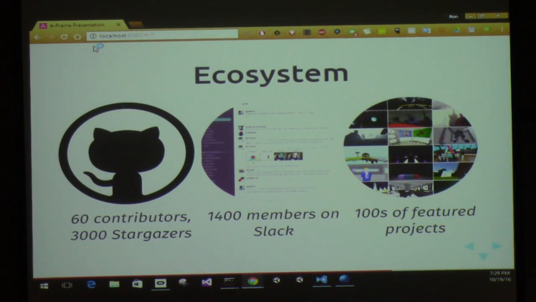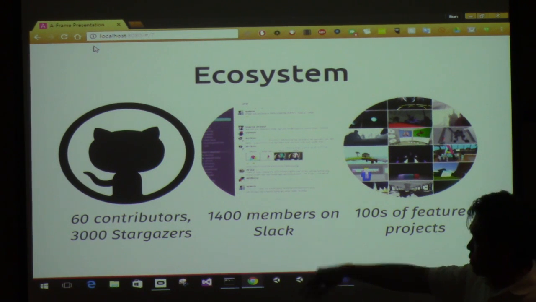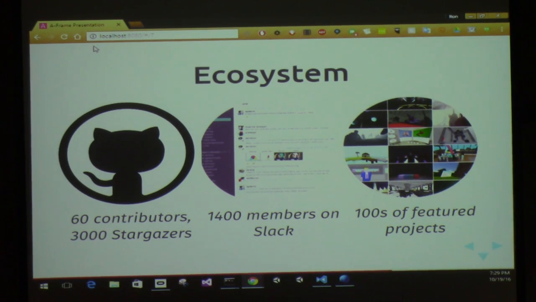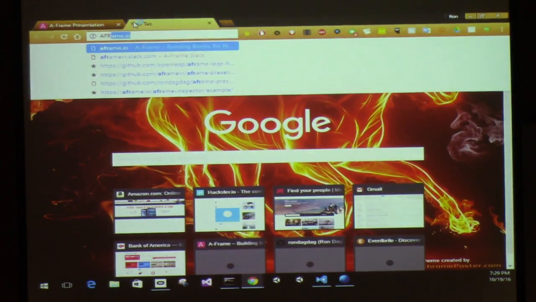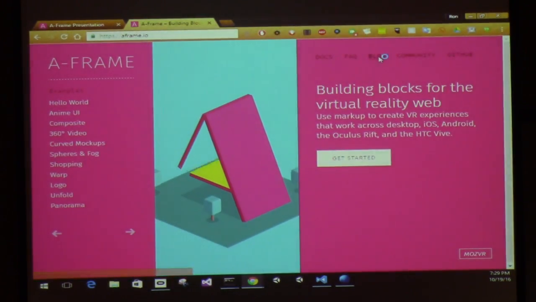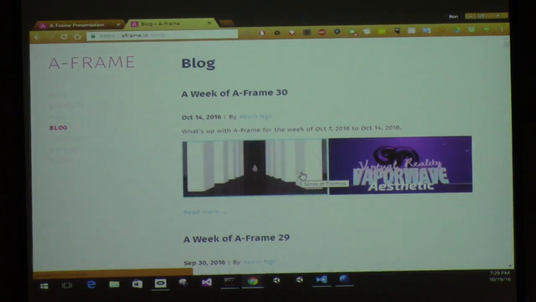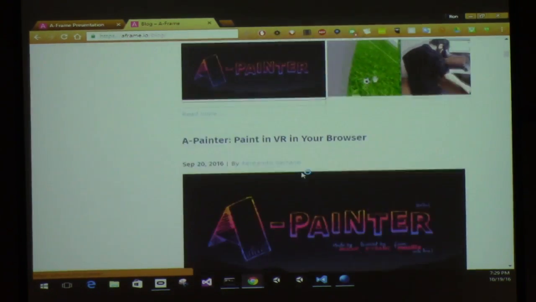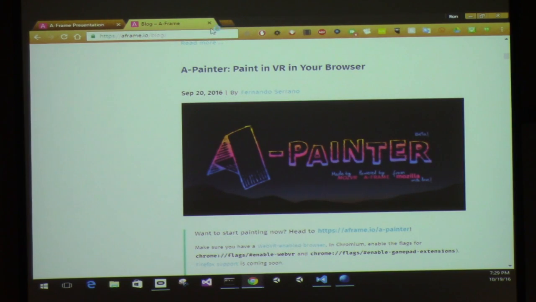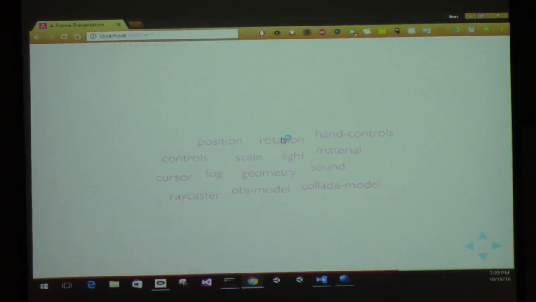So in terms of ecosystem, this may be a little bit outdated, but there's like 60 contributors to the framework, 3,000 stargazers, a very active Slack community, and there's a lot of projects. Every week, if you go to aframe.io and go to the blog, you can see all these projects that they post and what other people have done.